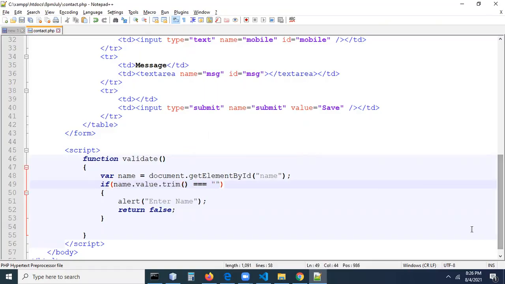I mean, trim is a string method in JavaScript. This is the value you entered, and we can get the value here. What the trim method will do is check whether there are any empty spaces in the name you entered. Trim will remove the empty spaces, and then we compare it to empty.